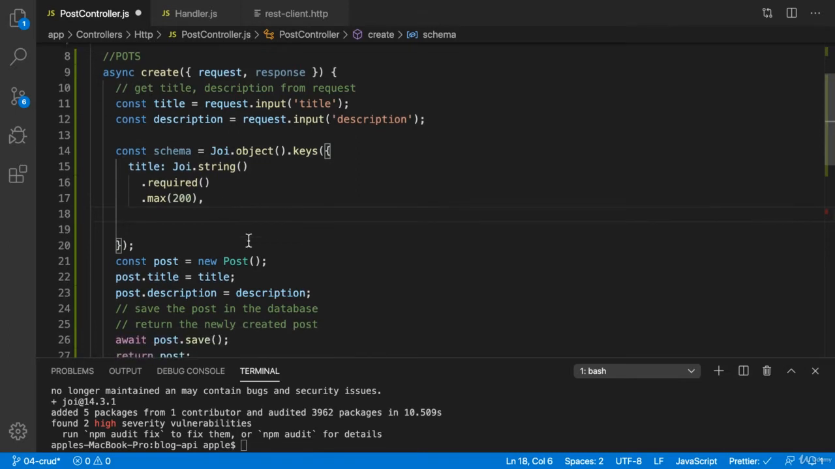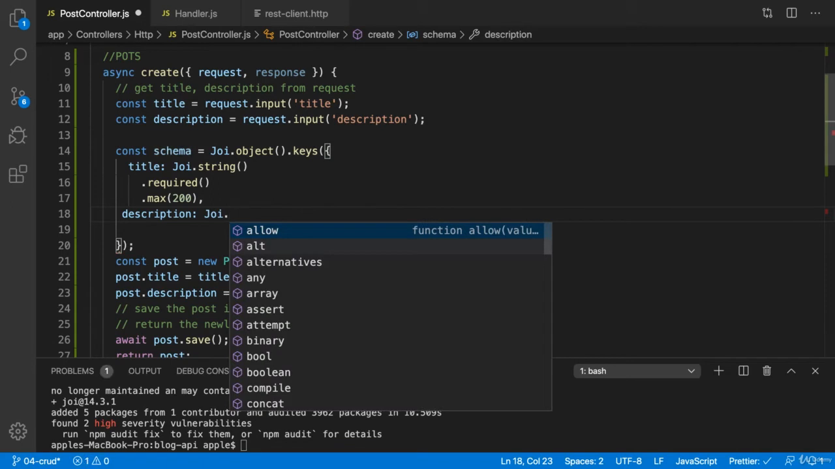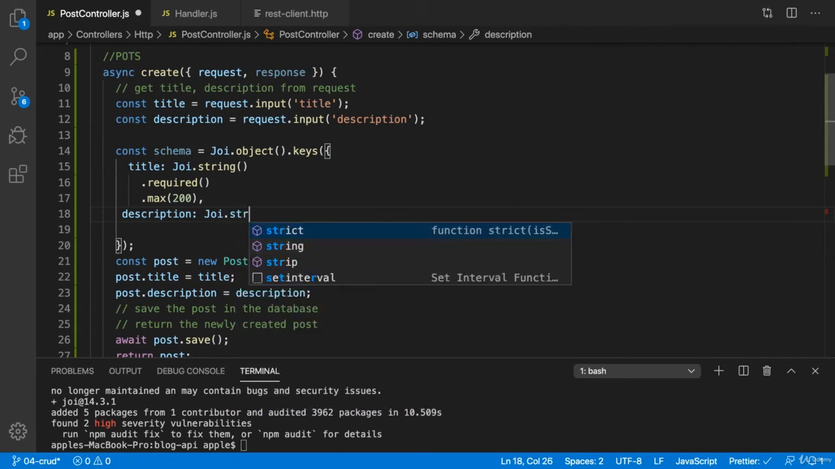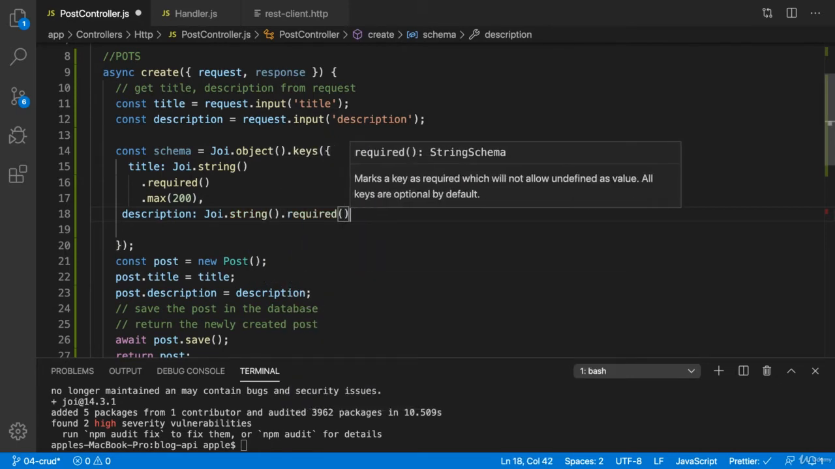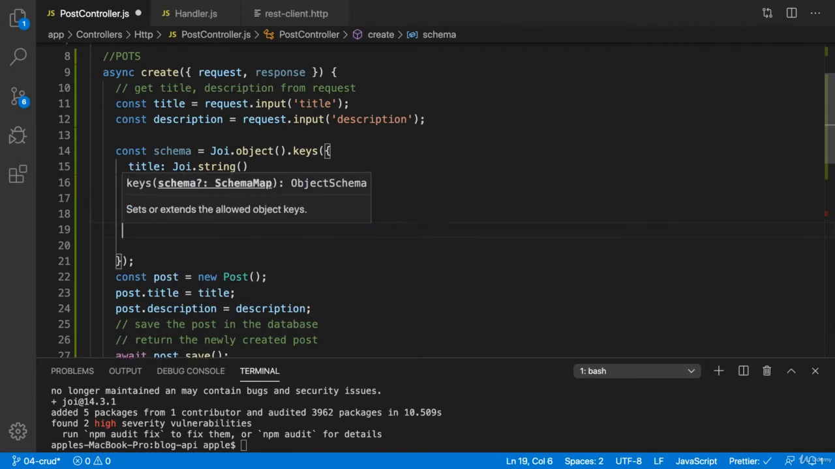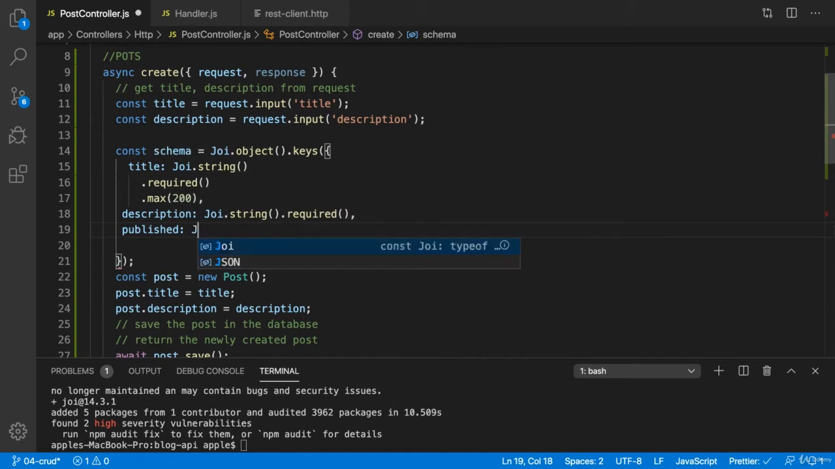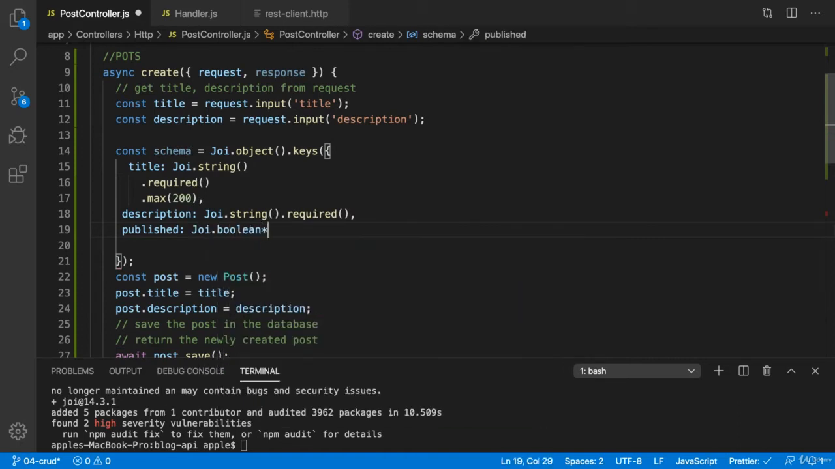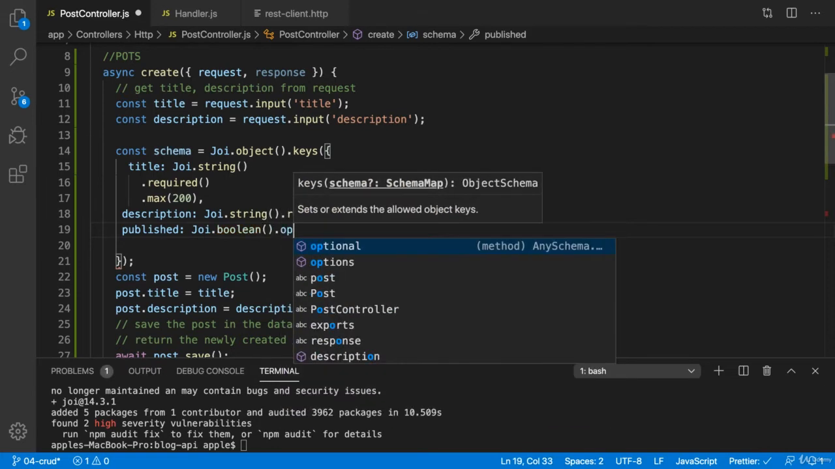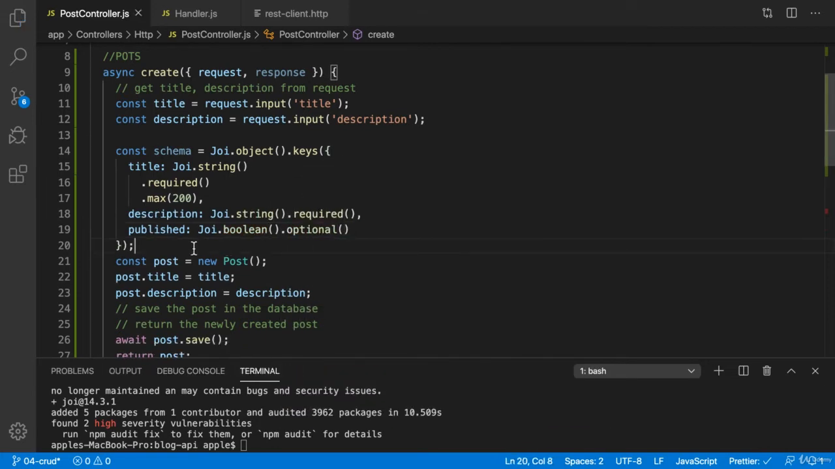Now we need to write the validation for the description property. The type is string. It is required. And you can also provide the published property. The type is Boolean. It's an optional property. So we created the schema.